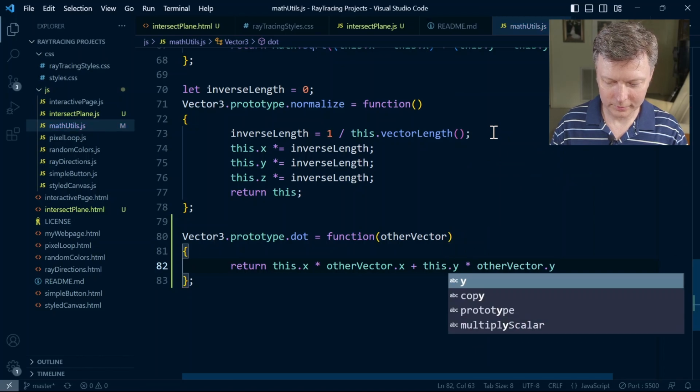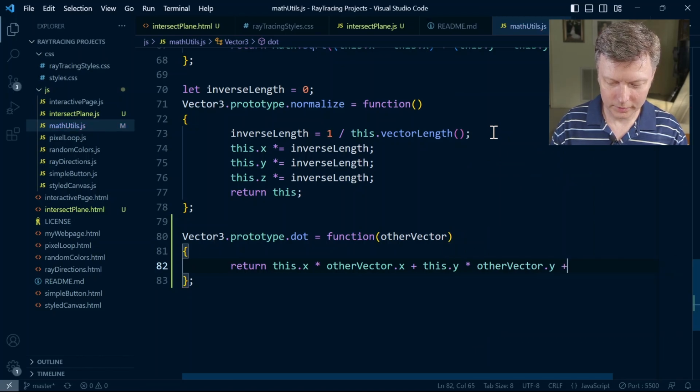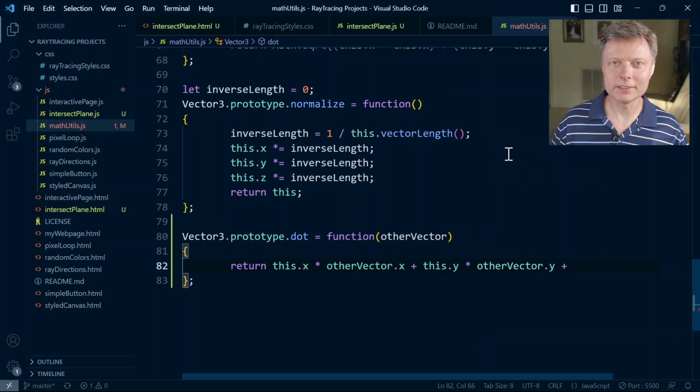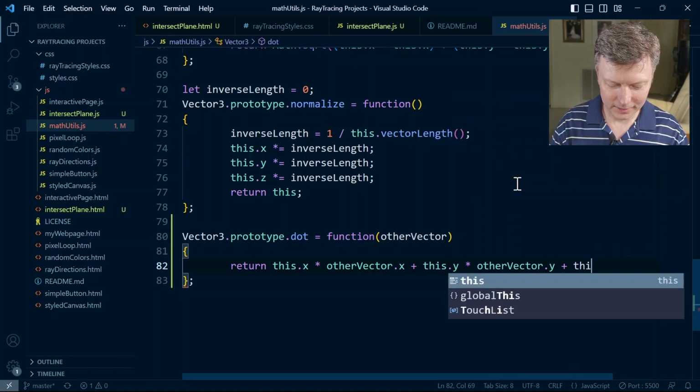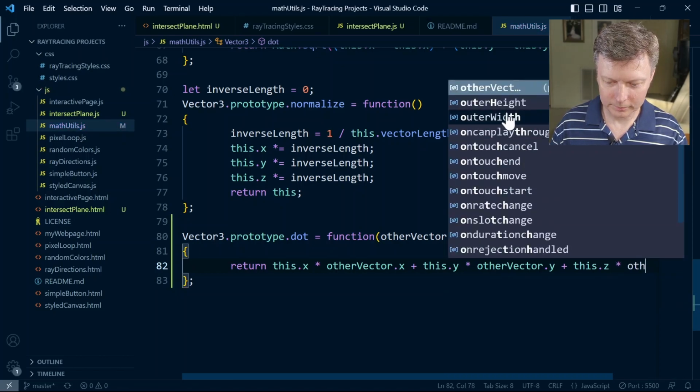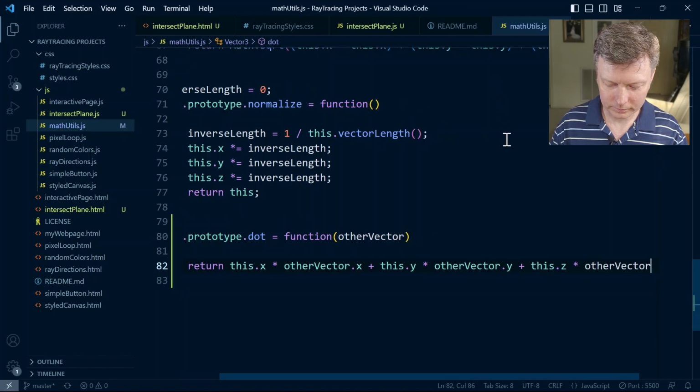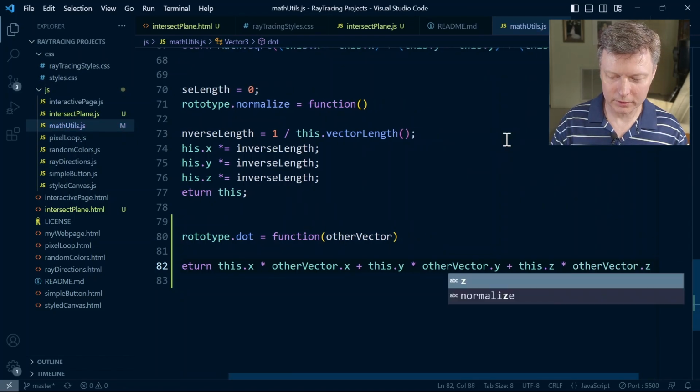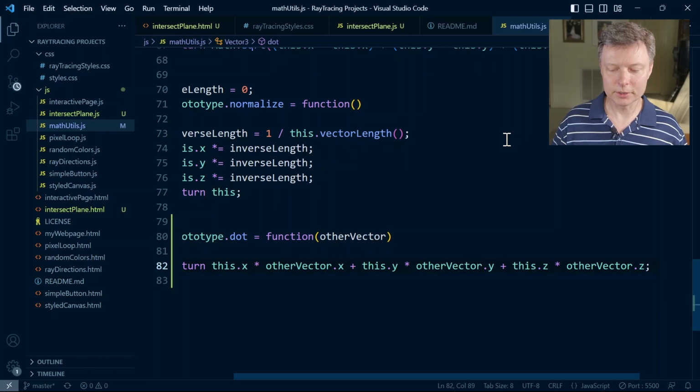dot y plus, and then we just tack on the z components to bring it into 3D. This dot z times other vector dot z, and then semicolon, because that's a statement in JavaScript.